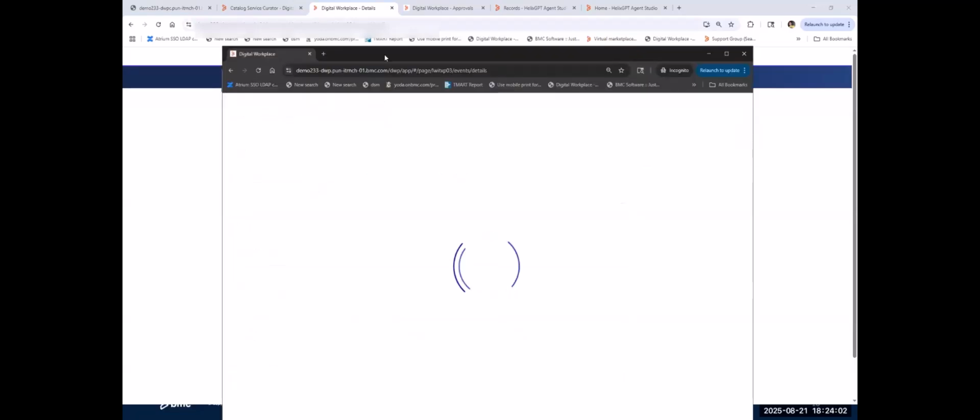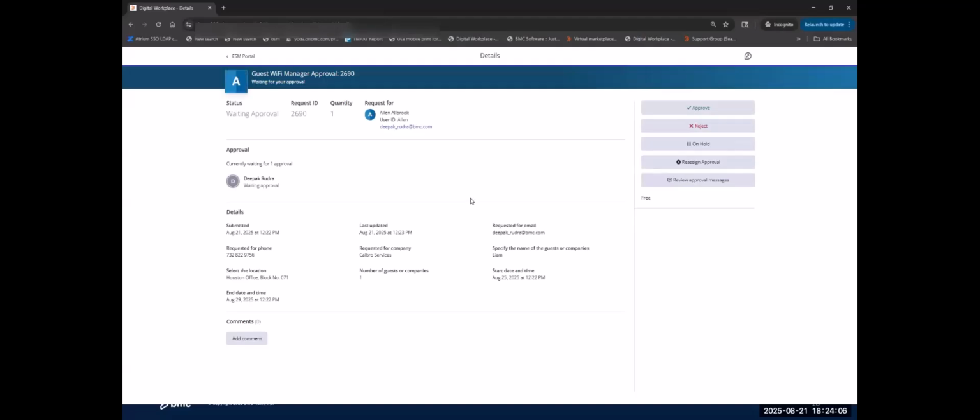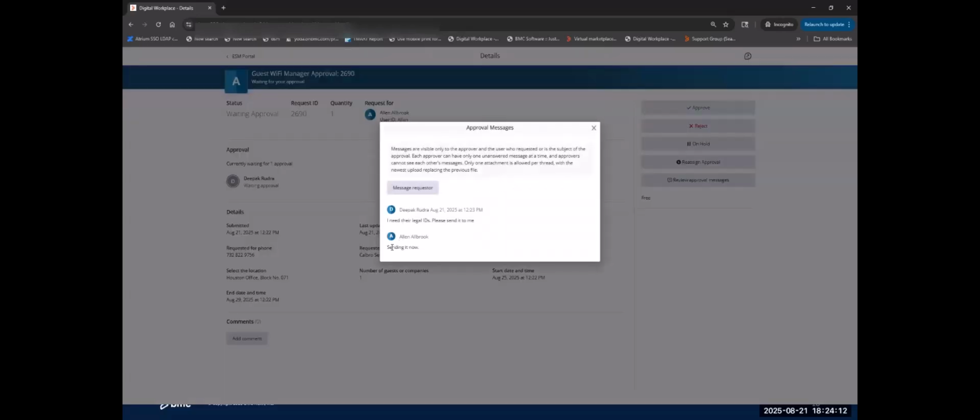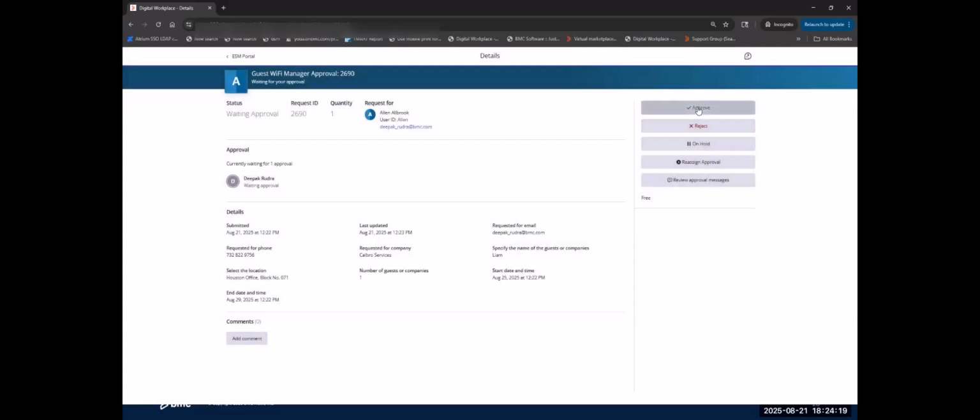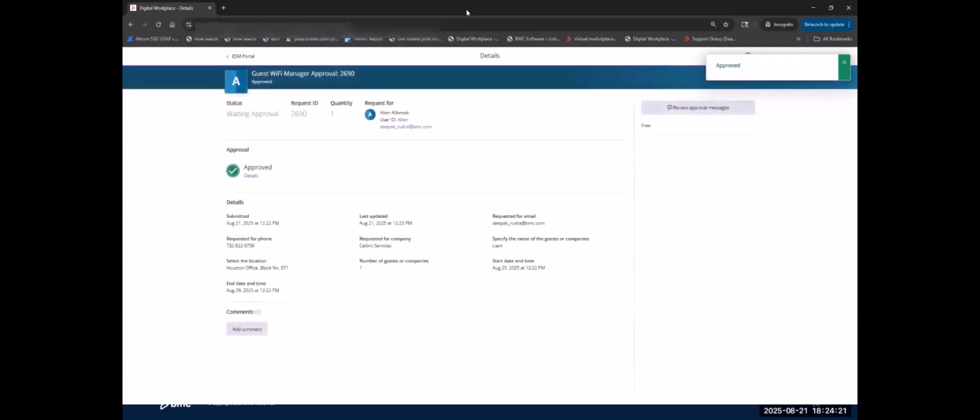So this is the approver's screen. And during all of this interaction, you will have emails back and forth and in-app notifications. This person will see that the requester had responded, sending it now, and there will be attachments that are available here that you can view. Now you are happy, you can just approve it, and it's now approved.